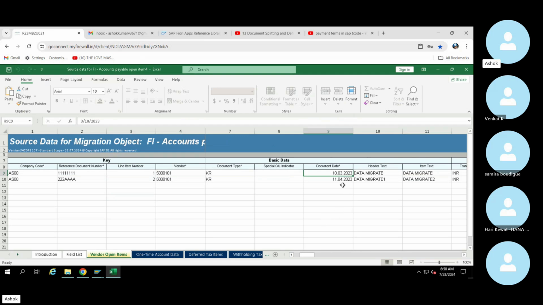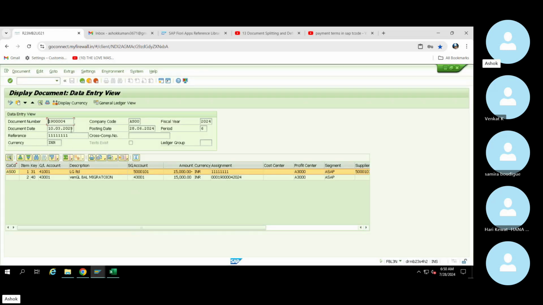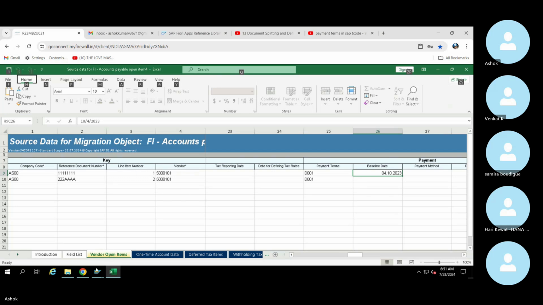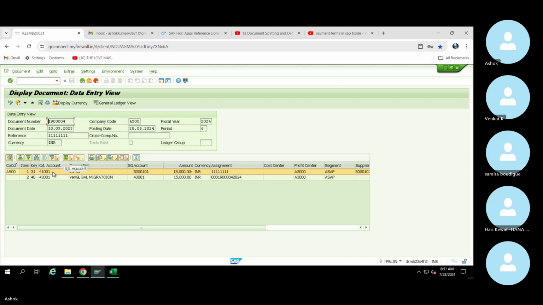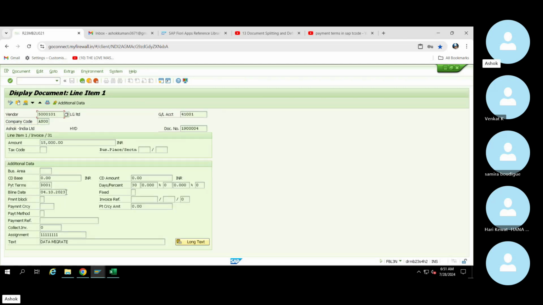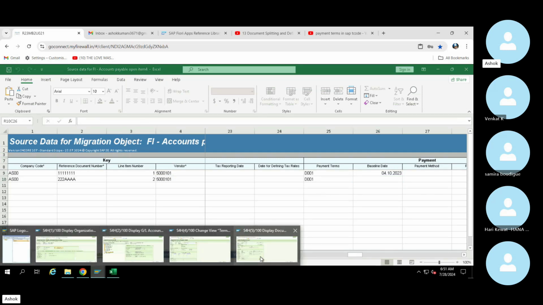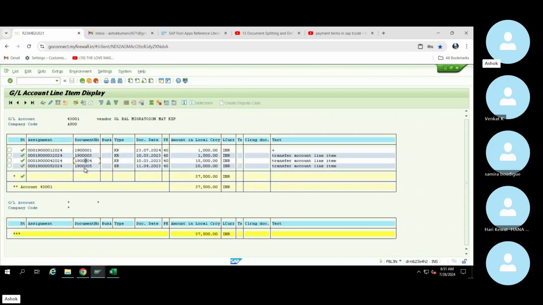So see, the document date. This one I have taken, 10/3/2023. It has taken the same 10/3/2023, and the posting date is 28/6/2024. Okay. See, the baseline date is 4/10/2023, what we have given. Okay, that one. In the second case, we haven't given anything. So I will take the next one out as well, to see what baseline date it has taken.